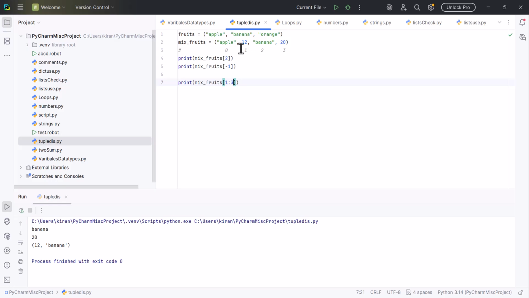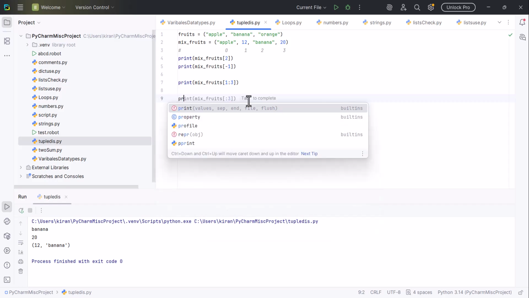Now we are printing from 1 to 3. It means the values in between 12 and banana. So we are printing it. Similarly, if I want to repeat the same word, let's say I want to print a tuple three times, repetitive. If I want to do that, print.